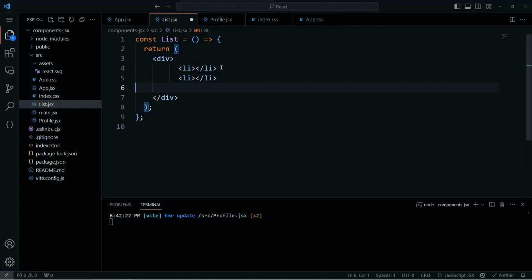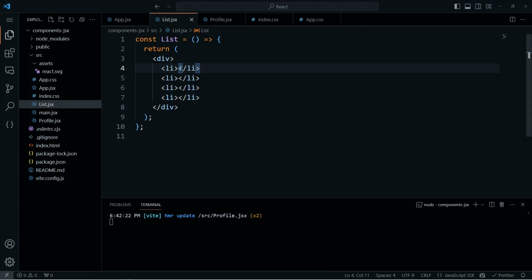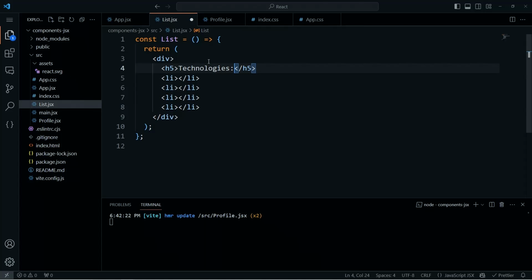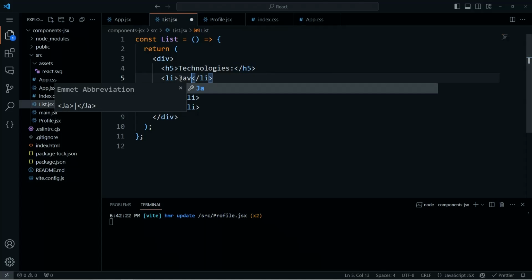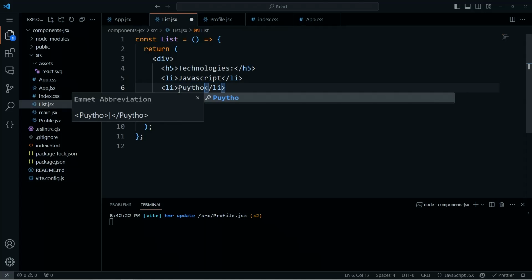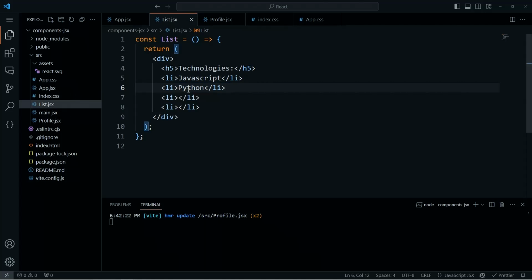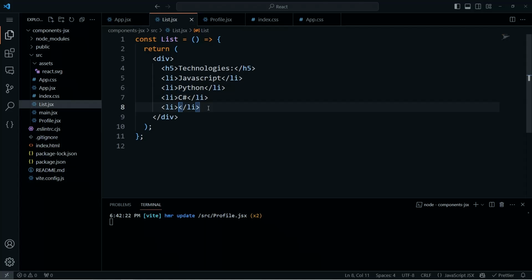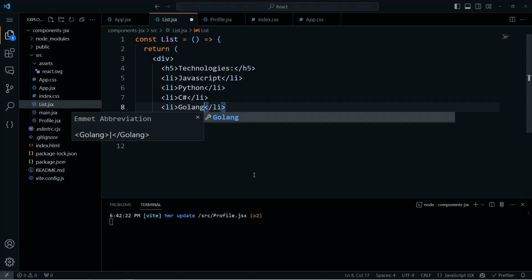We can have at least four elements over there. We can have the list of all of the items, something like an h5, we can have technologies like this. After that, inside that we can have the li element. We can have JavaScript over there, then we can have Python. We can just move on. We can have something like C# over there, and then we can create another list item. That could be anything like Golang as well. So we have Golang.